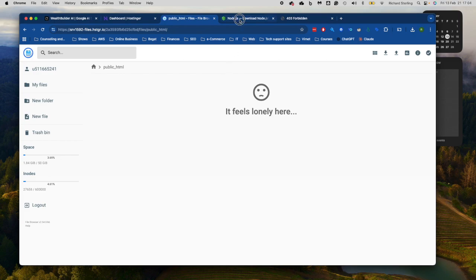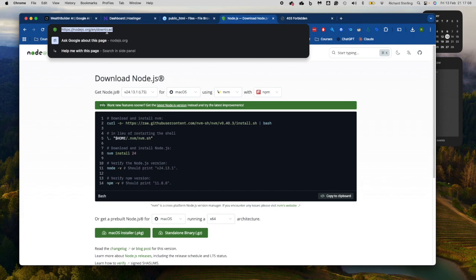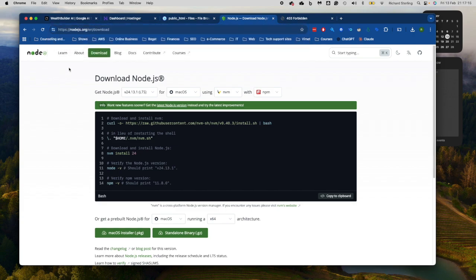Now I'm here on Node.js, it's at nodejs.org in the downloads section. What we're going to do is download the program Node.js onto the Mac. If you've got Windows, there's also a Windows version, but because we're on a Mac, this has picked up that this is the Mac version. So I'm going to download the Mac installer.